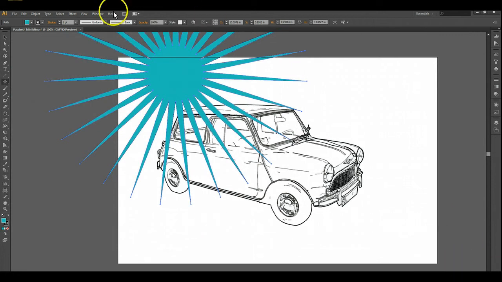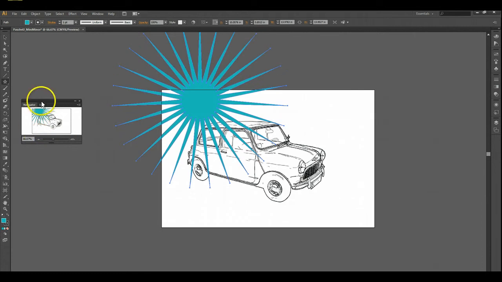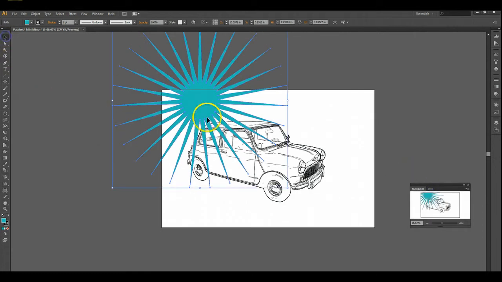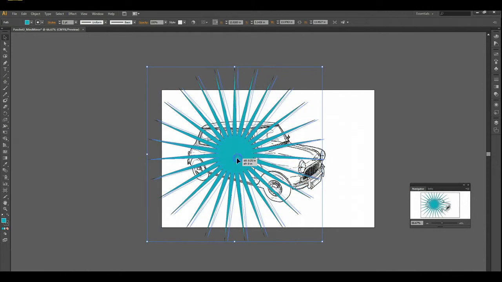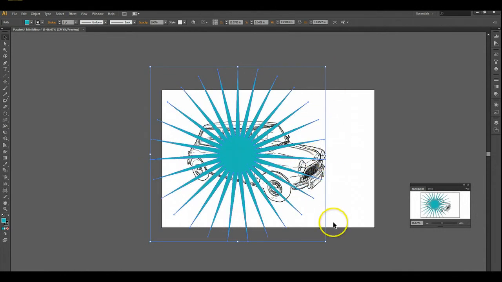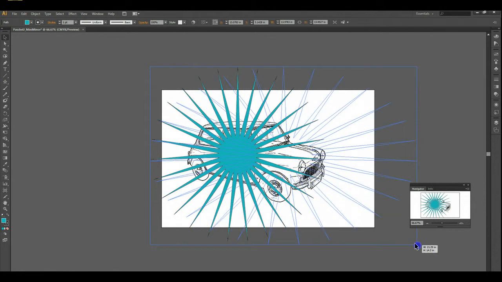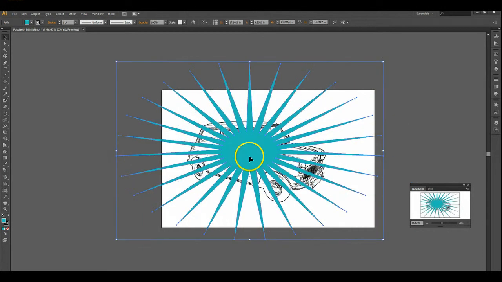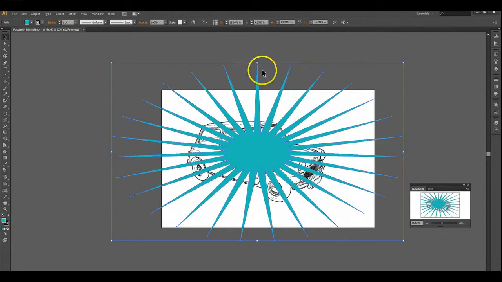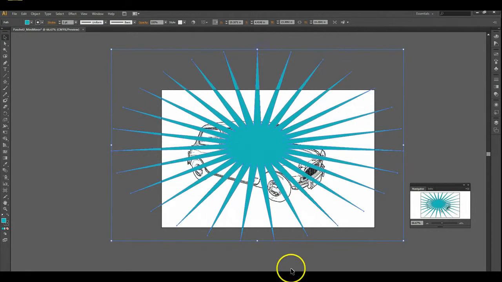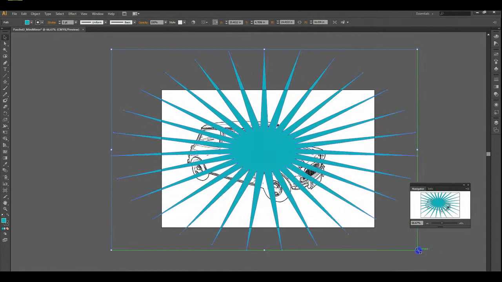The next thing we're going to do is zoom out. I'm going to go Window, Navigator, and zoom out just a little bit. Then with my selection tool, I'm going to move my star. I want the middle of my star to be behind my car, and then I'm going to make my star bigger. You want to make sure that every point goes off of the picture, so you don't want any of the points to end in the corner. Keep making the star bigger and bigger until every point goes off of the page.